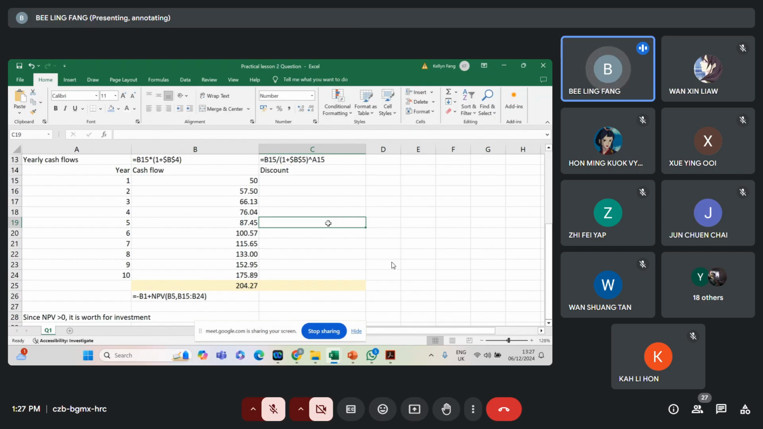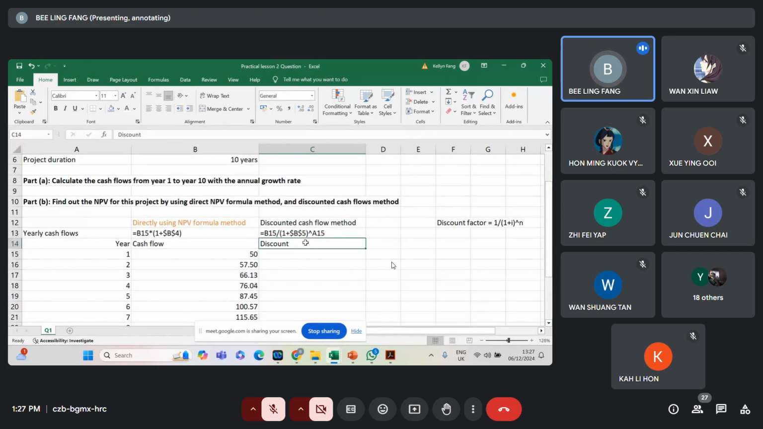Any more questions? Okay, no question. We continue. Discounted cash flow. Okay, we're going to calculate discounted cash flow.